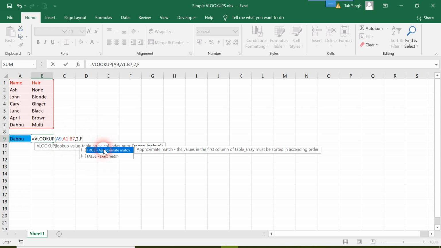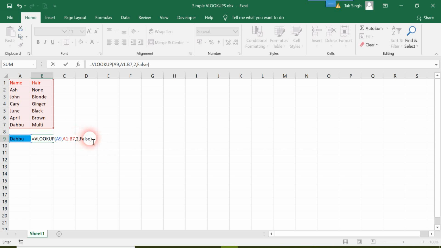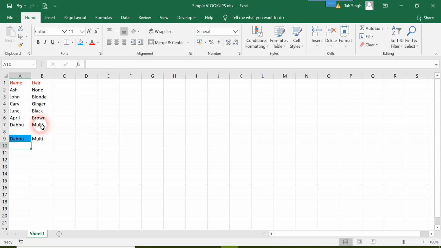And if I set this to false, which is what I want at the moment, it will show the data only if there is an exact match over here. So I will hit enter now, and it shows multi.